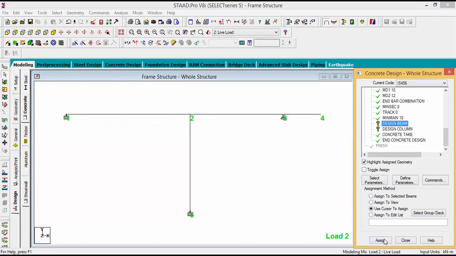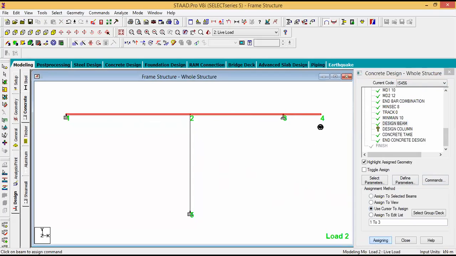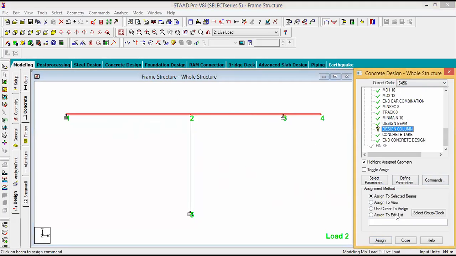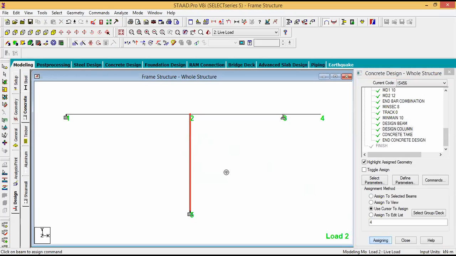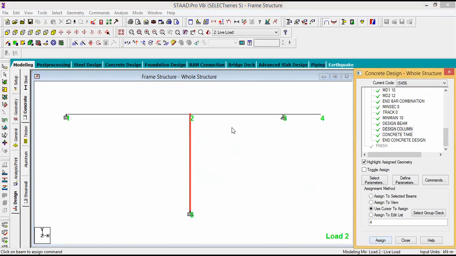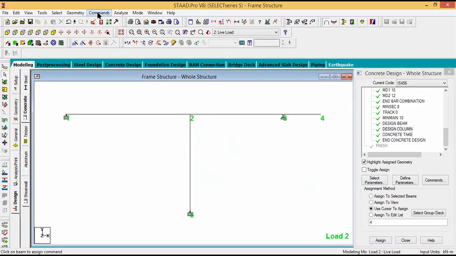Okay, so use cursor to assign, click on assign, and this beam has to be selected so that IS 456 will be using the beam recommendation which is given in IS code for this selected beam only. And for design column, we will be using, yes, use cursor to assign. We will be assigning this particular recommendation for the column which we have created over here. Okay, so now this is clear. Is it okay? Is it clear?